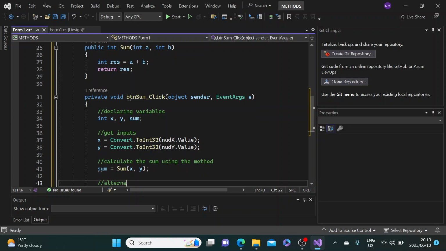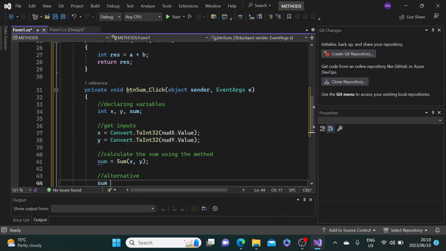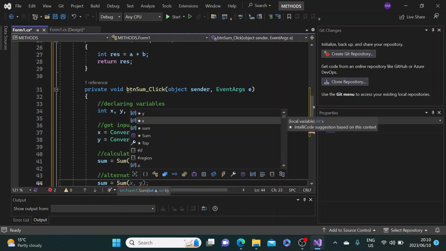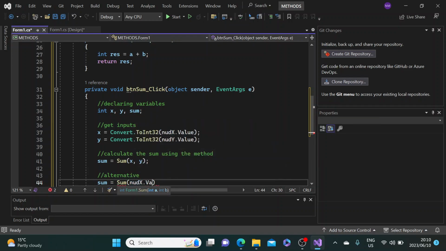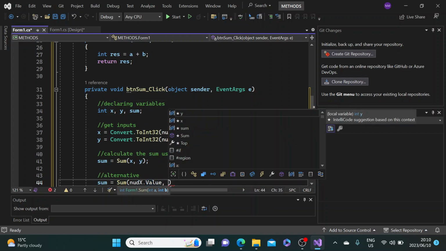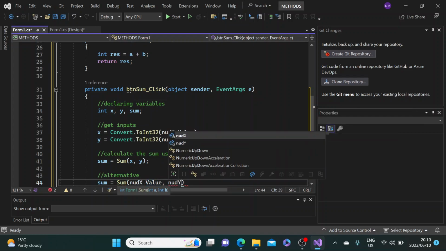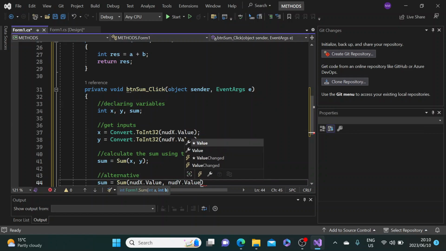So this is the alternative code. I could have said sum equals the sum of, where do we get x? X, we get it from the numeric up down, so it's NUDX dot value. Then y, we get it from the numeric up down, NUDY dot value, like this.